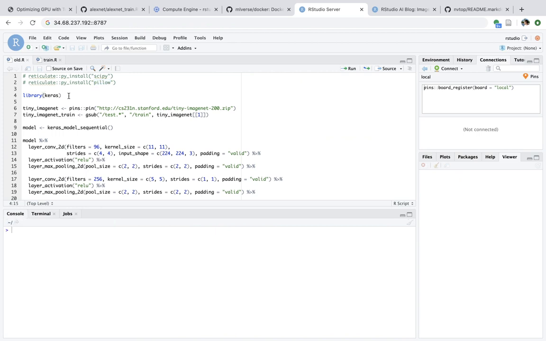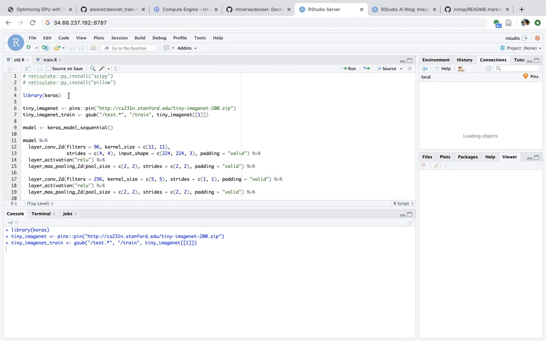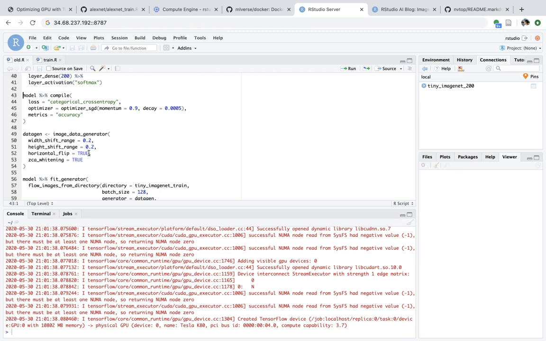So you run that, and then we can import Keras as usual, download Tiny ImageNet with the pins package, and then just get the path to that dataset, which, as I mentioned in the past video, is already really nicely structured, because each folder contains a category, which is what we need for flow from images. All right, so here again, if we look at the logs, we should see that we're using a device of type GPU, which is correct, which is what we have here. So everything is looking great.